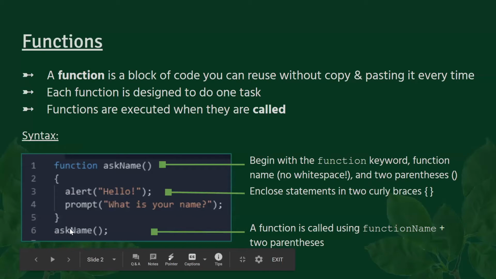This is outside of the function, and this is how we call upon a function. You just see this, the askName. So it's just the name of the function with the parentheses, and then we always end our code segments with a semicolon, so we just do that. So basically when you call upon a function, you just execute this code by just saying this.